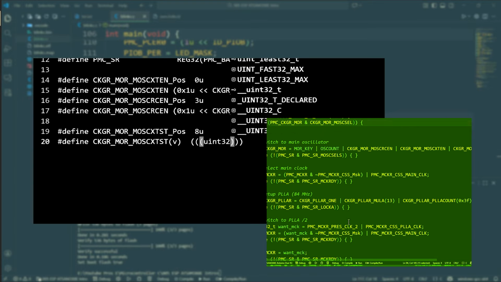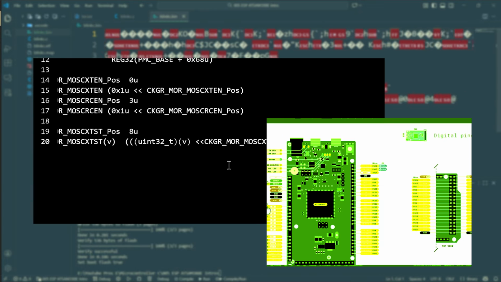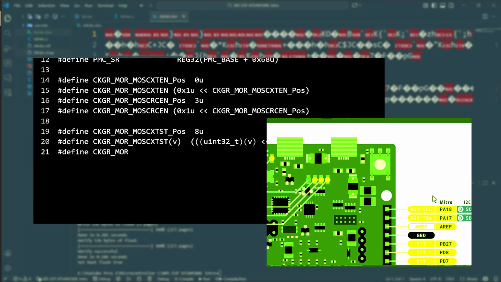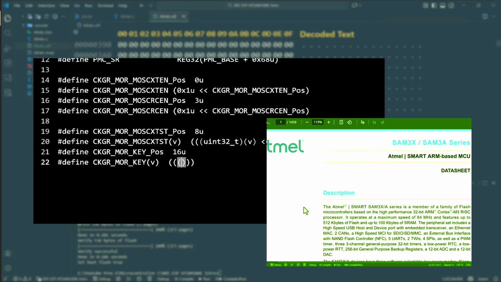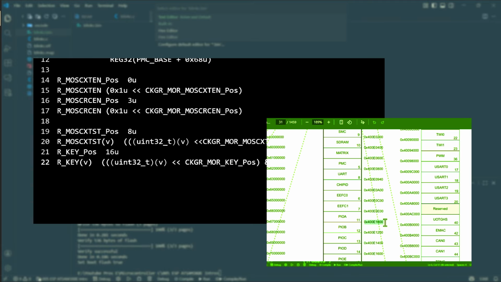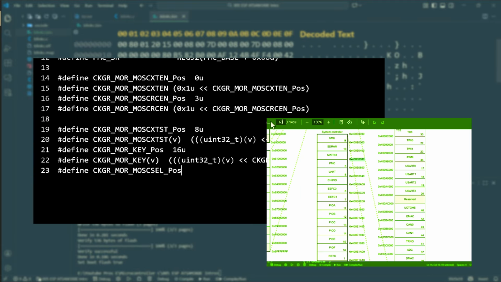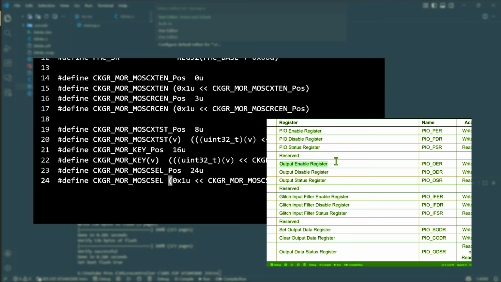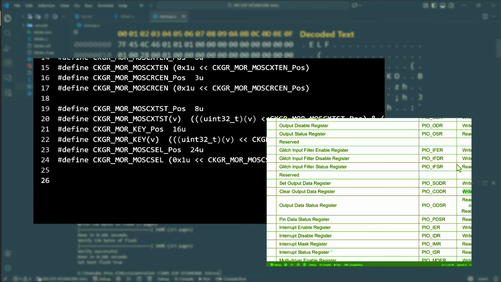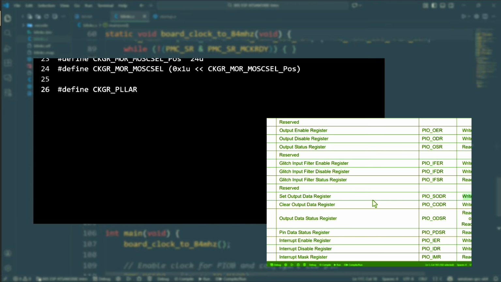On Arduino or STM32, you normally use a HAL, Hardware Abstraction Layer, a library that hides the hardware and gives you high-level APIs. But here, we want full control, so we directly access memory map registers using pointers.